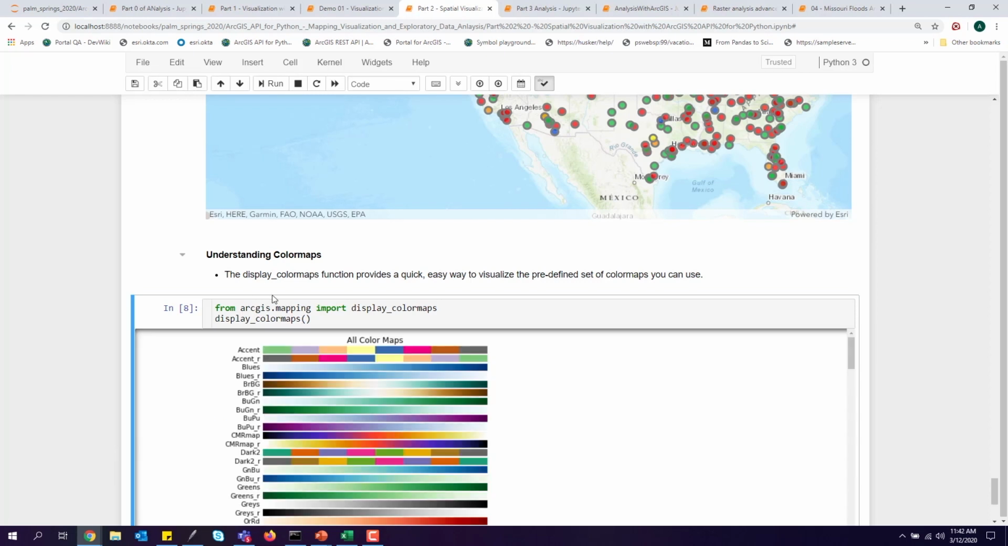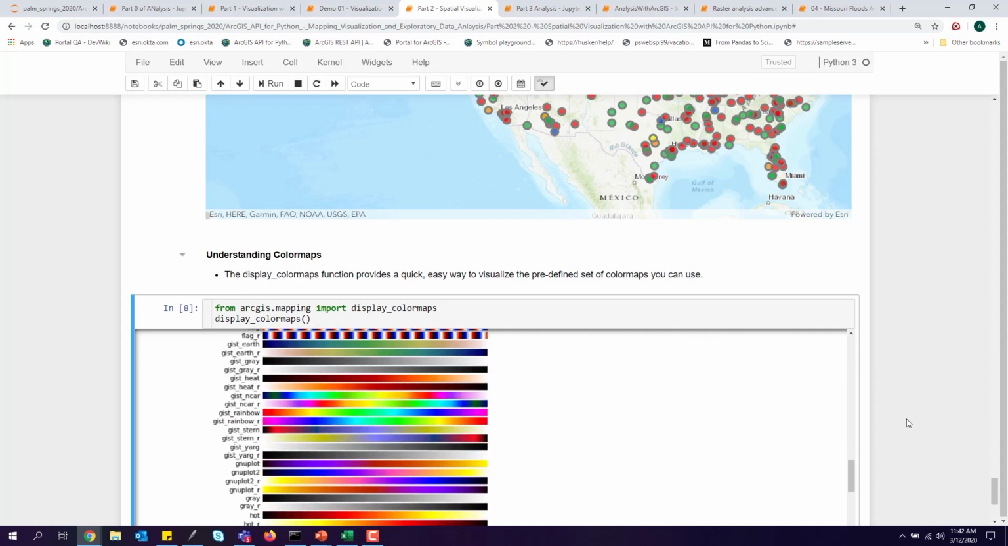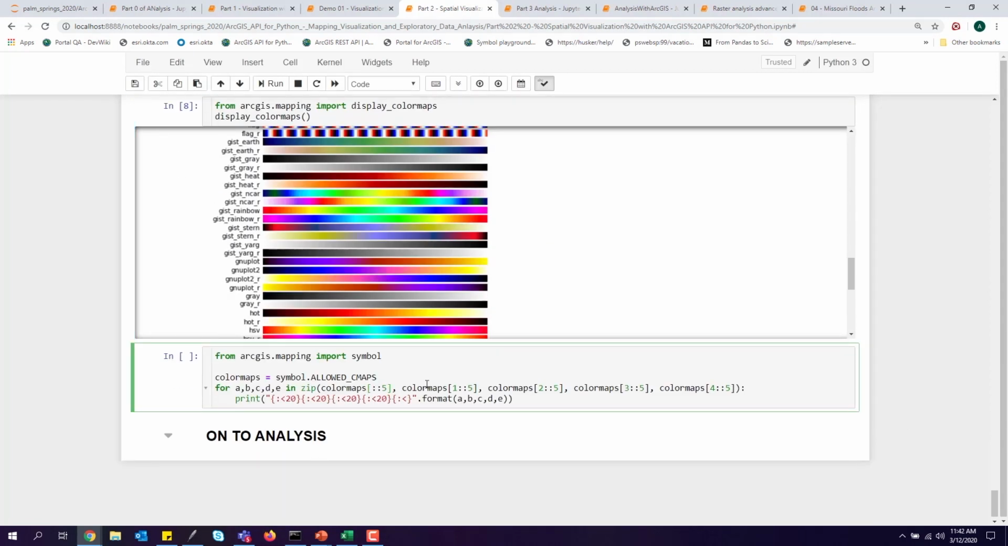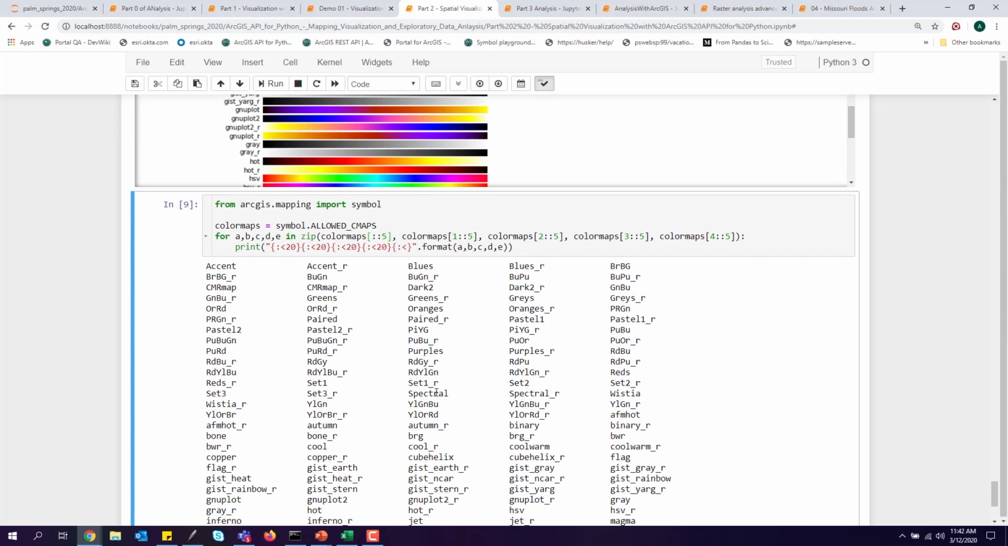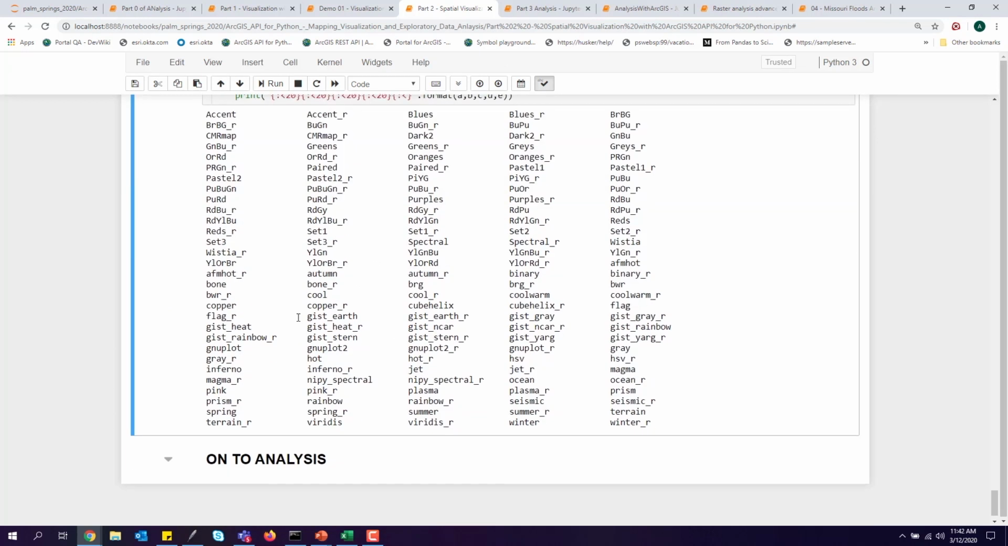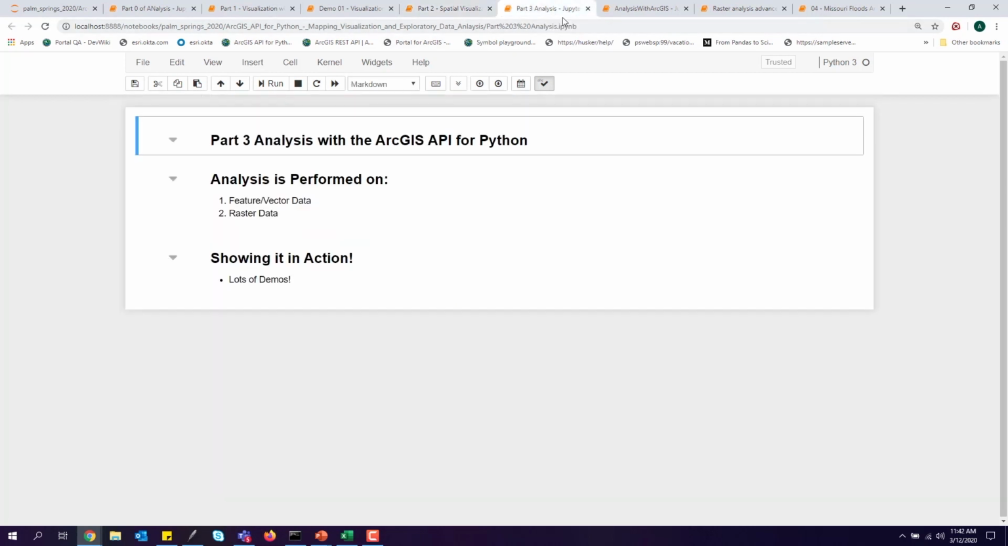We can do from arcgis.mapping import display_colormaps, and this gives us a visualization of all the different color maps. If you don't want the individual color maps and you just need to get the name, you can also print them out by doing a little syntactical magic for the various color map names and print it out in a nice column. The next part we're going to do is go on to analysis.